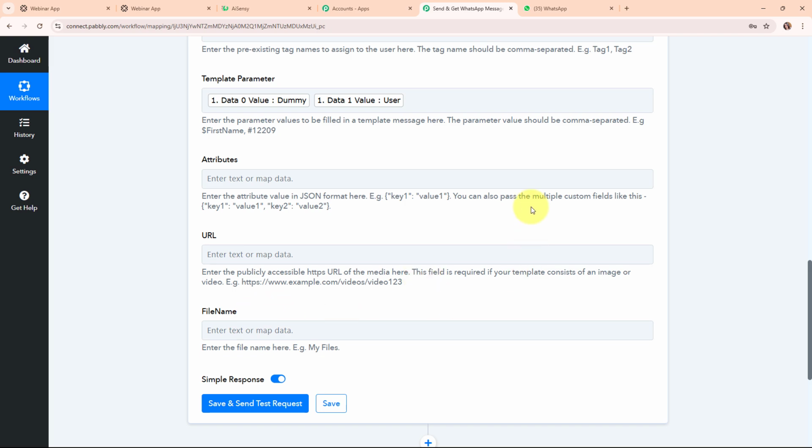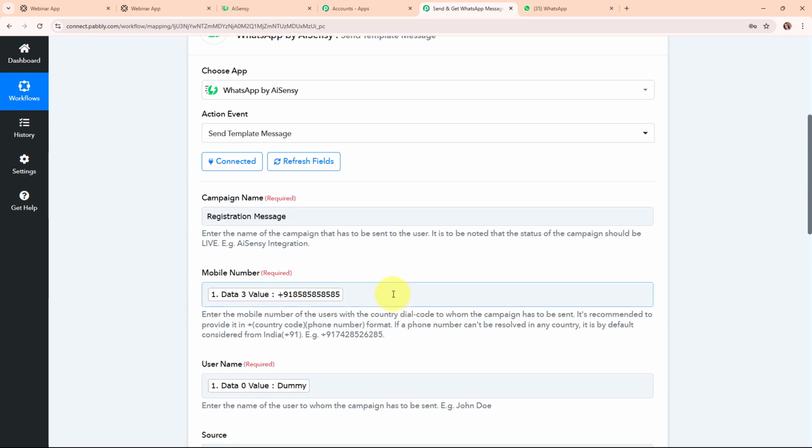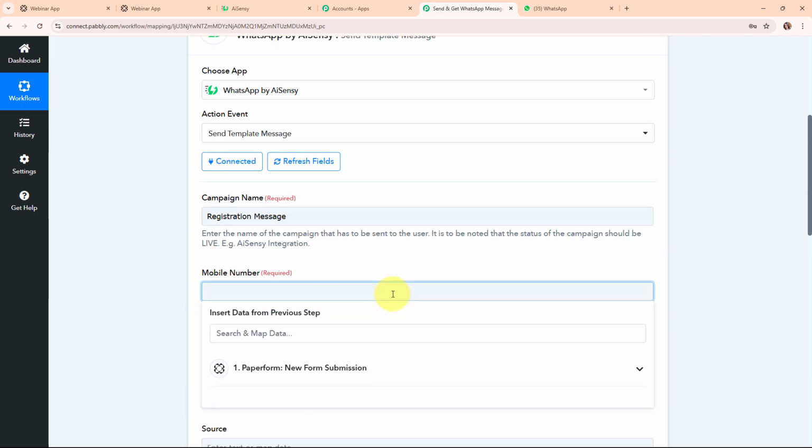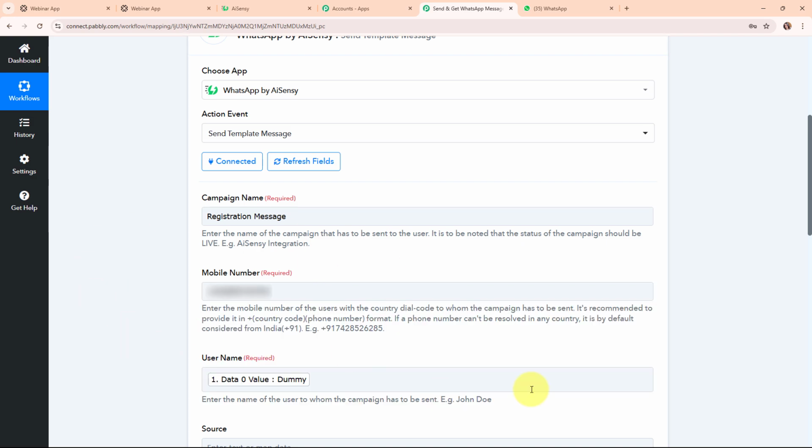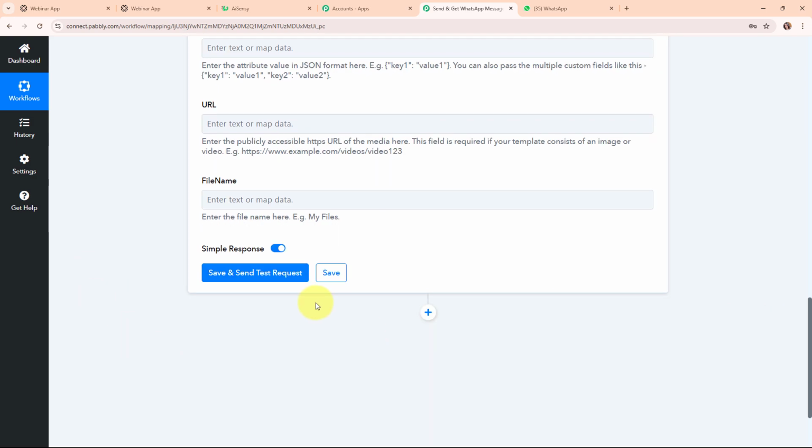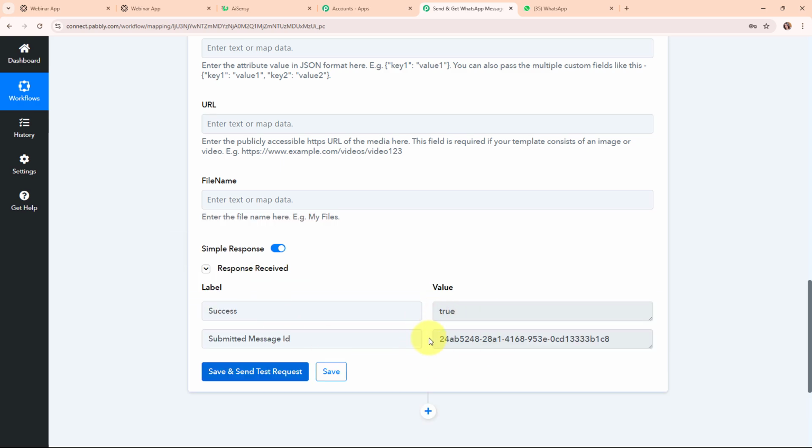And now after entering all the required details, I'm going to click on the save and send test request given over here. But before clicking on the save and send test request, I'm going to replace this dummy user number with my original number so that I can receive a WhatsApp message over here. So I've successfully entered my own phone number, and now I'm going to click on the save and send test request. And here you can see we have received a successful response. That means we have successfully sent a new WhatsApp message to my phone number.